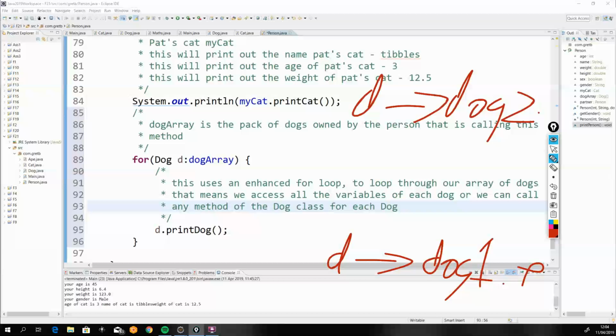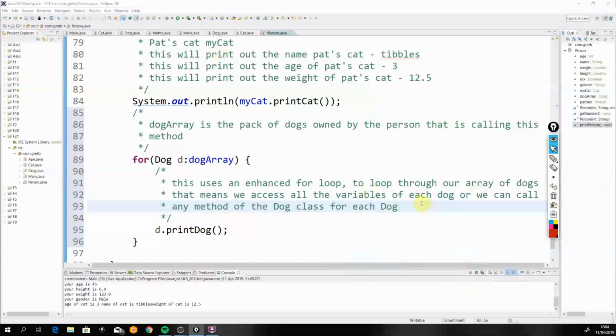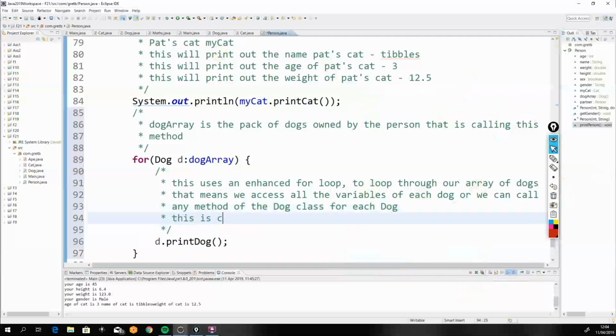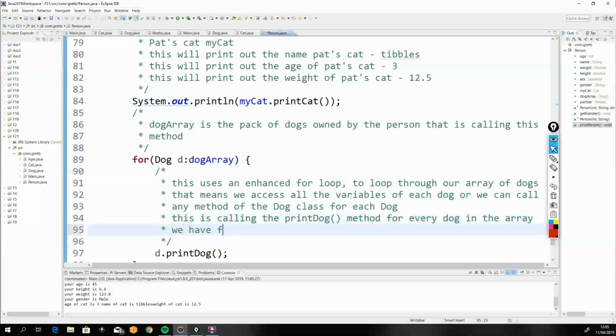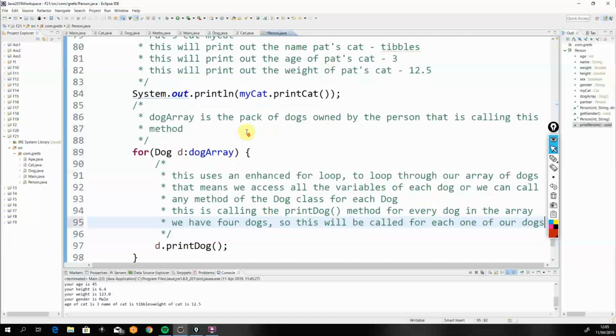So what we're doing here is calling a print dog method for every dog in the array. We have 4 dogs, so this will be called for each one of our dogs.